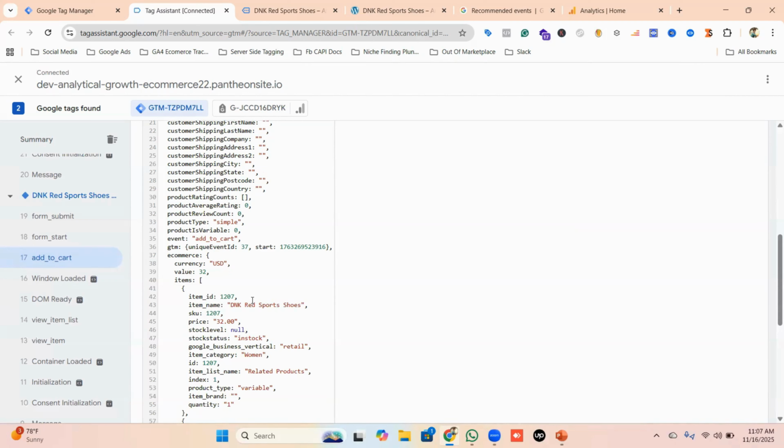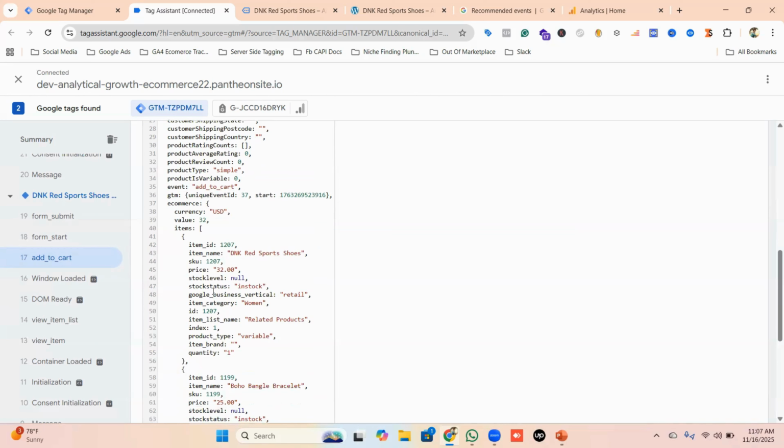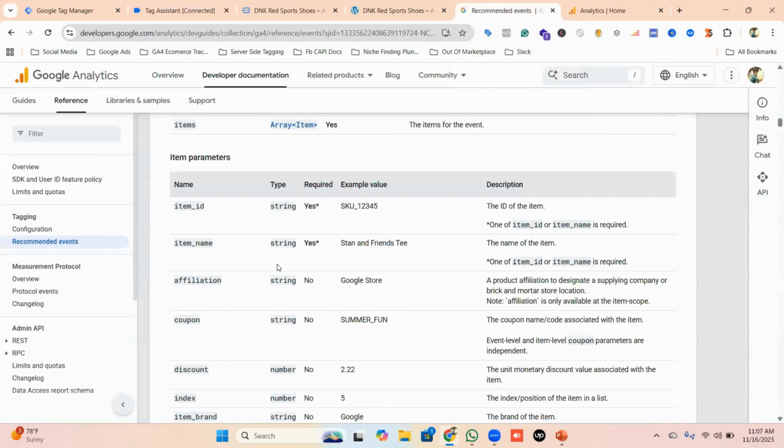That means the schema is the same. So we need to change this thing. Like you can see over here, item ID. Here we can see the number data type. But if you go to the official documentation, then you will see this should be a string.